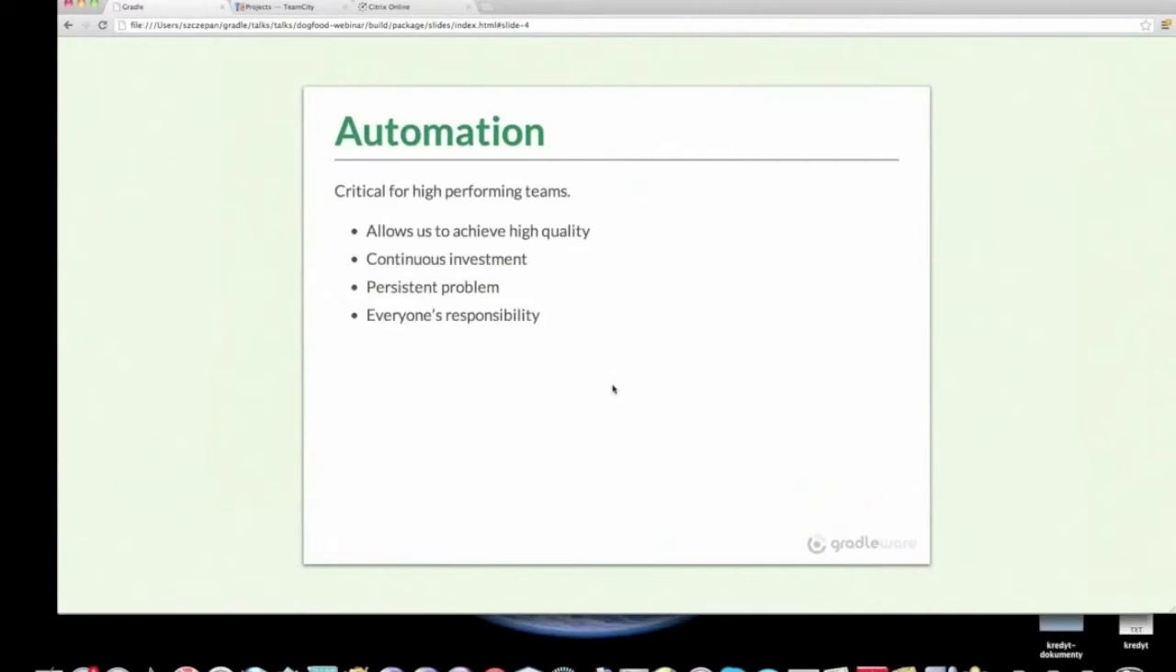Okay, so we believe that automation is critical for high-performing teams. This is our means to achieve high quality. For us, it's a continuous investment, because it's not only refactoring and improving the existing automation, but also new problems arrive, right? New use cases, new situations with clients and with our users that require us to update the way we work and potentially provide more automation. It's also everyone's responsibility, meaning that everyone contributes to it. We don't have one person who does all the automation stuff while the rest of us just write code. Well, on the other hand, I can say that Luke Daley is doing a lot of automation recently. Well, let's keep on doing that.